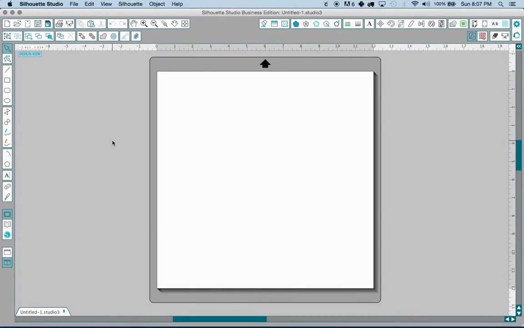In this video tutorial, we're going to demonstrate how to import SVG files from 3dsvg.com, also known as Dreaming Tree. Now this process also applies to files from SVG cuts. This process also applies to Silhouette Studio Designer Edition or higher, which includes Business Edition.